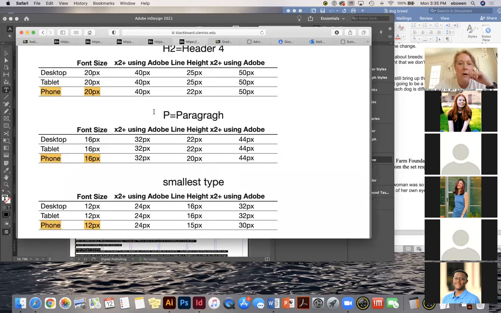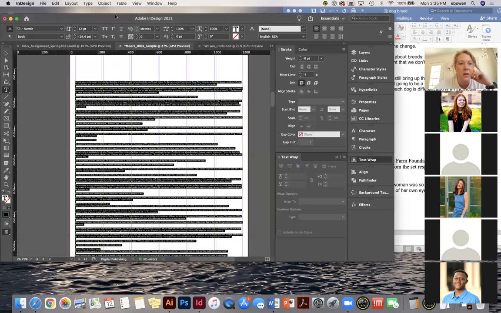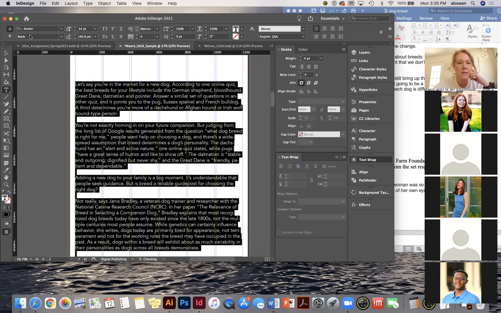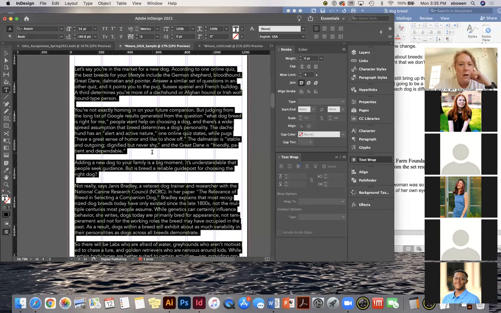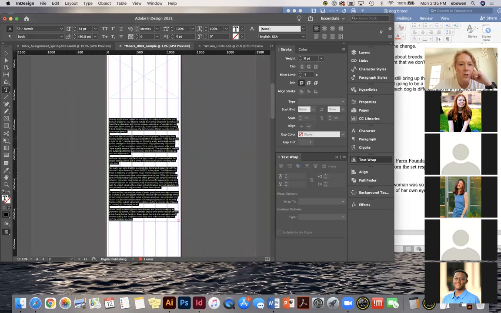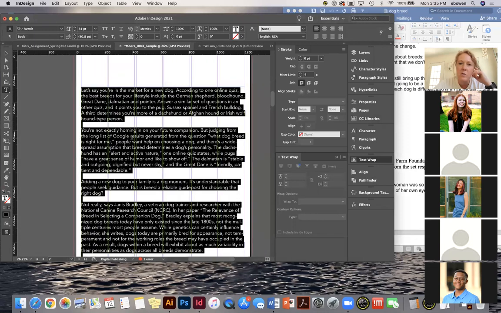So this is paragraph or body copy. He recommends the type size be 16 pixels. So we're going to make this at least 32 points. So I'm just going to change this. I'm going to make it 34 to be safe. So you can see this is much more proportional and easy to read. It's not so small.